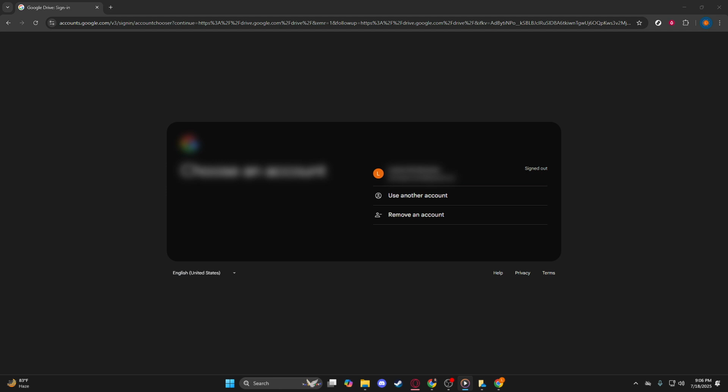Right on the page, you should see a prompt asking you to log in. Here, select the account you'll be using. Perhaps it's an account you frequently use that's been signed out, or maybe you want to opt for a completely different one. Regardless, selecting your desired account is the first key step in gaining access.